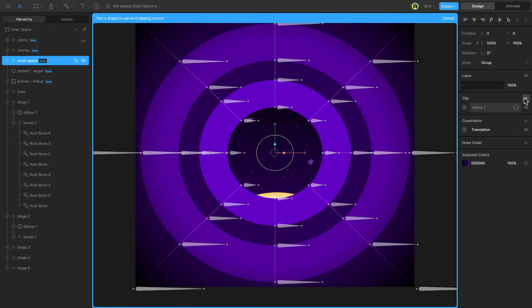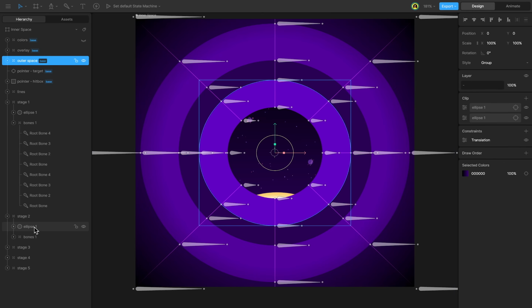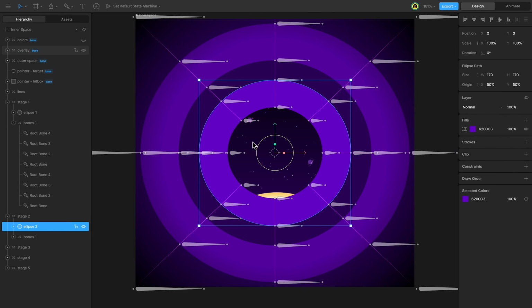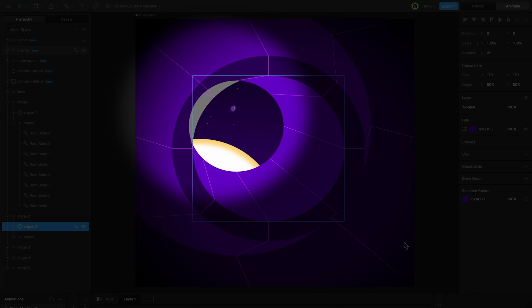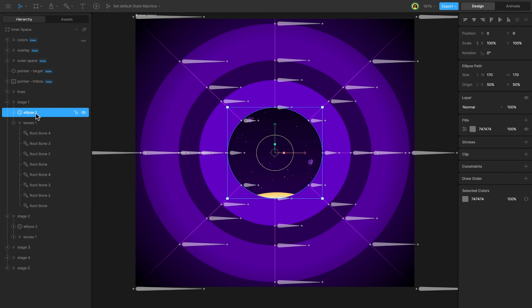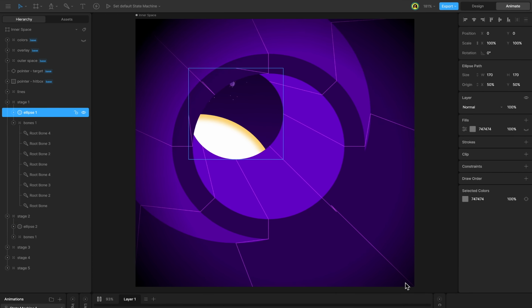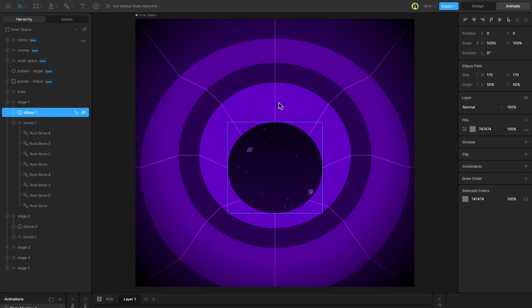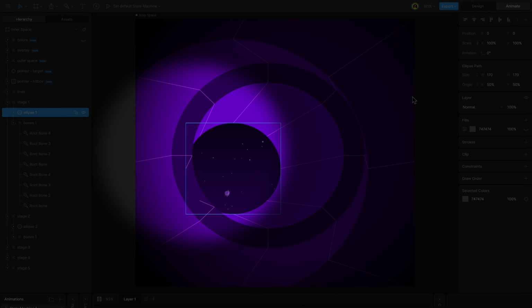Select Ellipse 2. Now we see the fill of Ellipse 1 is showing through. Select Ellipse 1 and disable the fill. The background displays correctly, but now we see a problem with the lines.